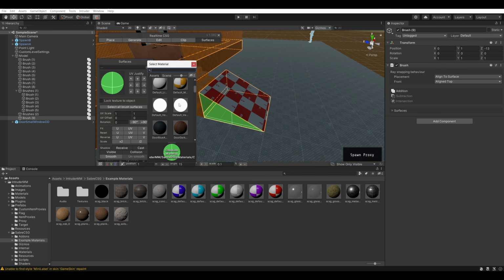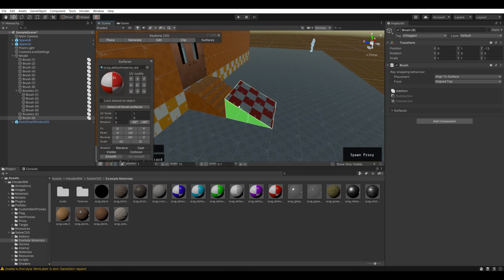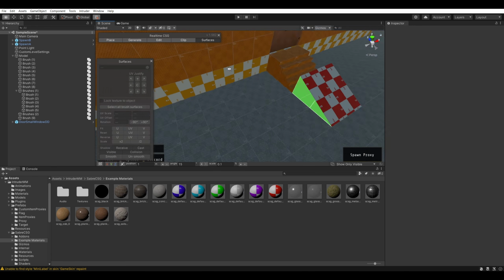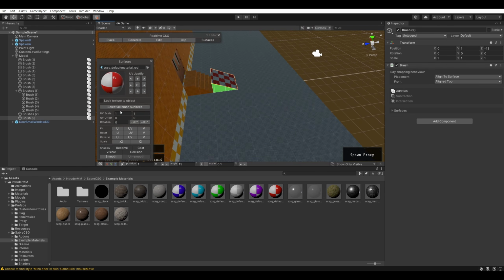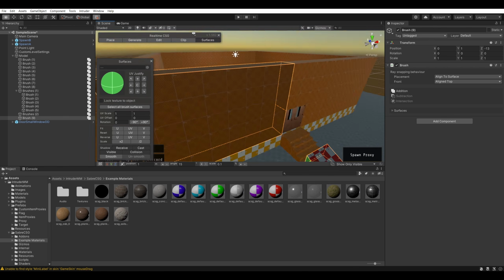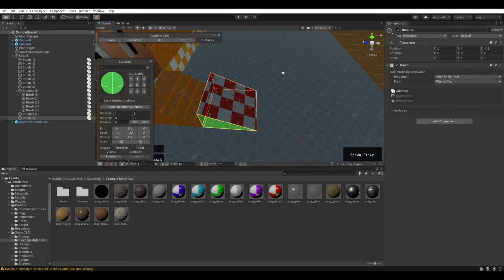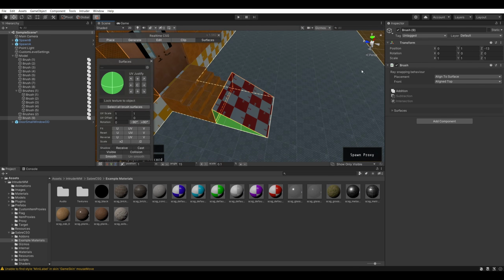And then go orange. No, I don't want to select those brush surfaces. I just want to select this brush surfaces. Why is it selecting those brush surfaces? Oh, is it because it's like a parent and a child? What the heck's going on? I'm so confused.